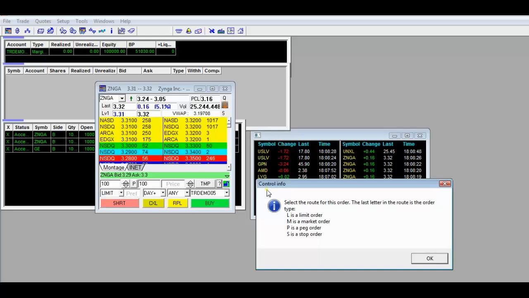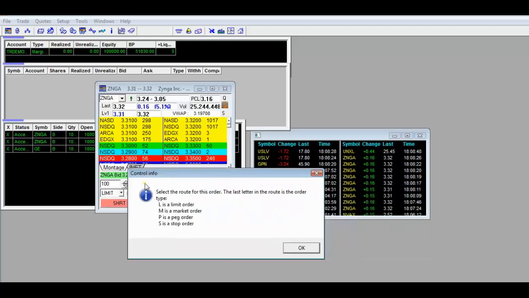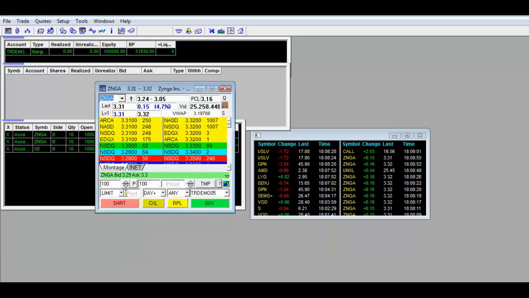If I click into the limit box, there it tells me control info: select the route for this order. The last letter is the route, and in the route is the order type. L is limit, M is market, et cetera. Okay, so it's like a little handy user guide. Yeah, going into the order. Okay, see, I learn something new every day on this thing.